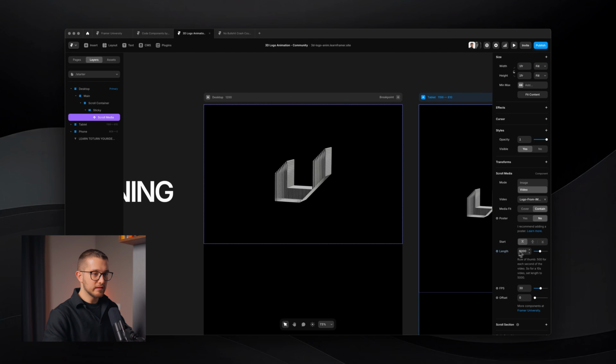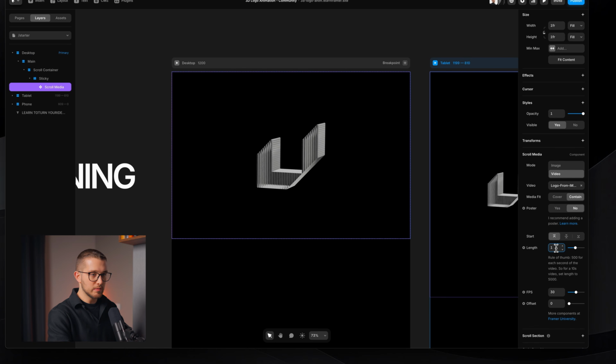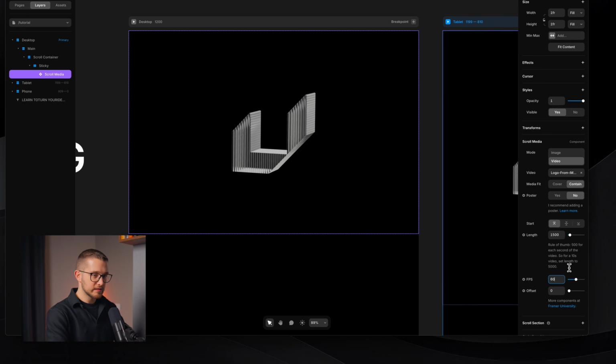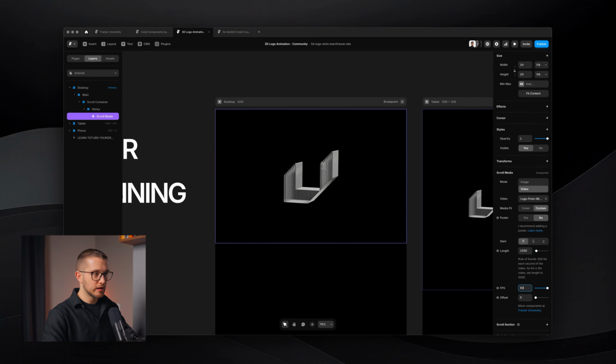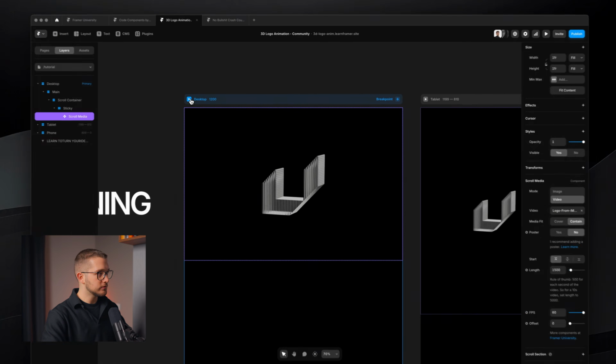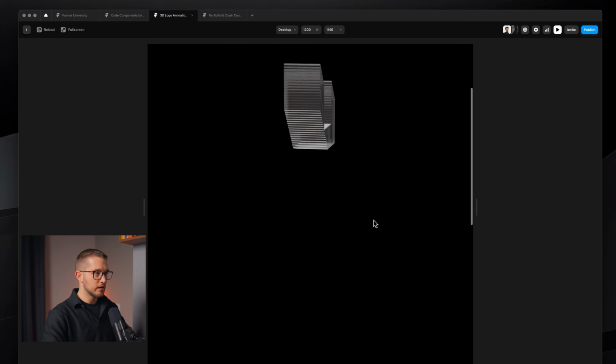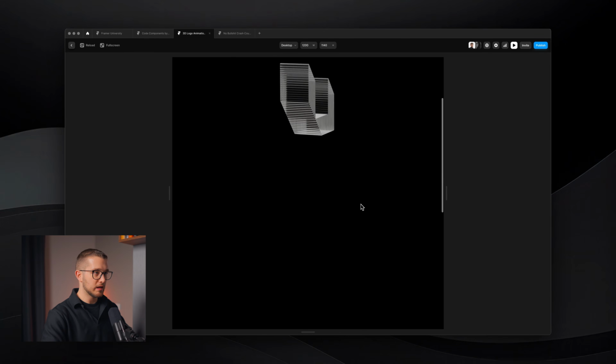So then I'm going to set the length to a little bit smaller, maybe 1500. I'm going to also set the FPS to 60, so it's going to be a little bit smoother. And now I will just preview this. And as you can see, it is nicely rotating around.